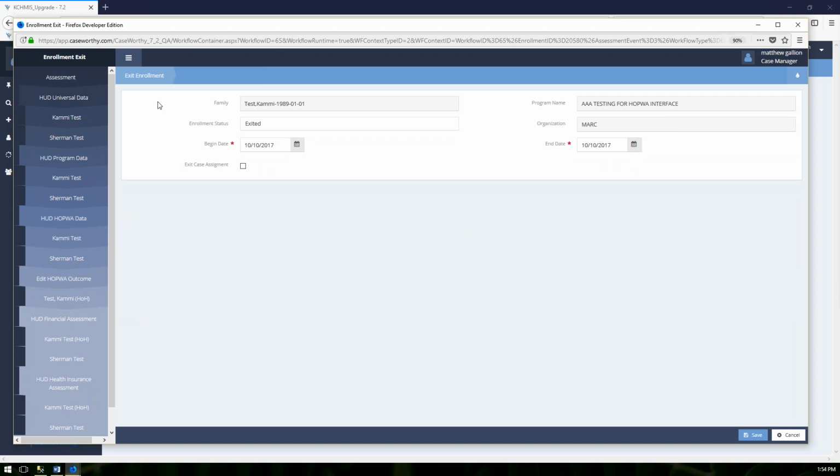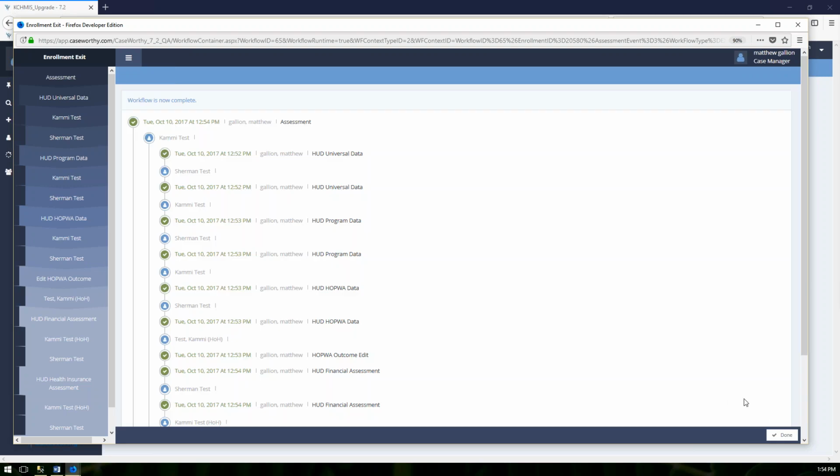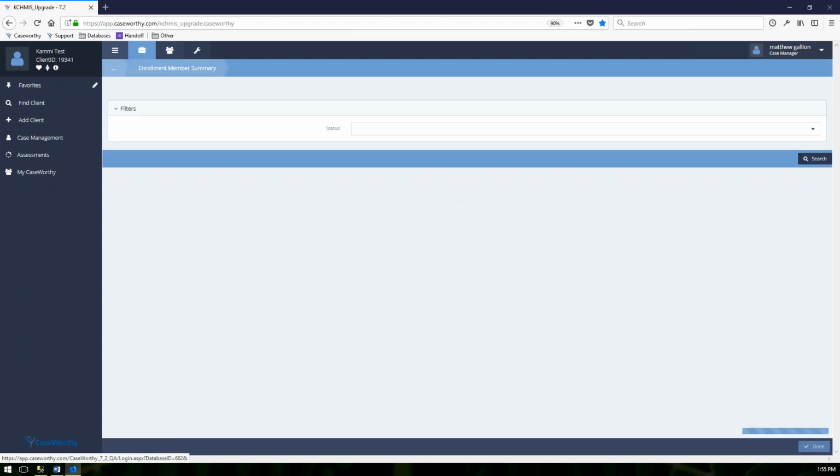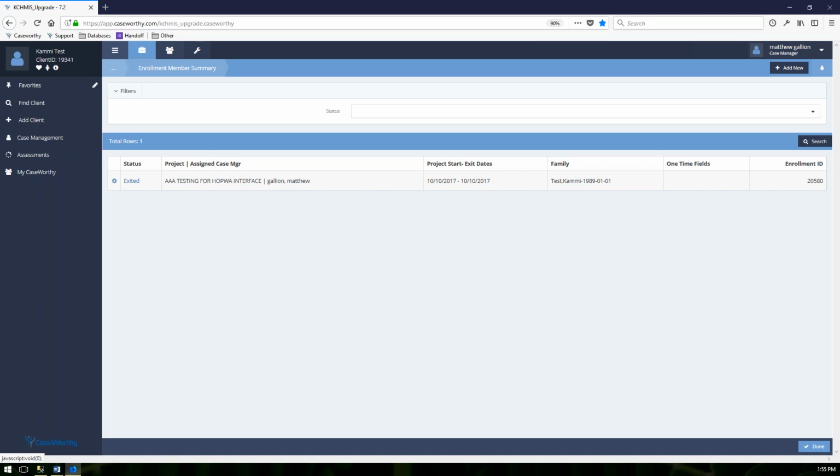Okay, this last form in the workflow is basically just going to confirm that this family is going to be exited from this program. This will be the end date for the program enrollment. And this is an optional checkbox to also put an end date on the case manager assignment so that I don't have to go back and update that additionally. This just lets me say, hey, I'm going to exit that case assignment as well. So I'm going to check that and then hit save. And then here's my summary. And now if I go back to the project enrollment, I would be able to see that they are now exited from the program.